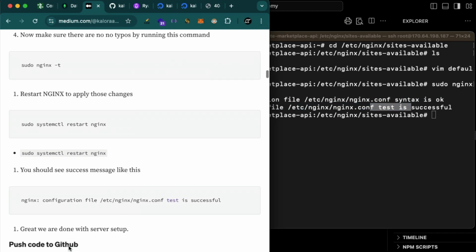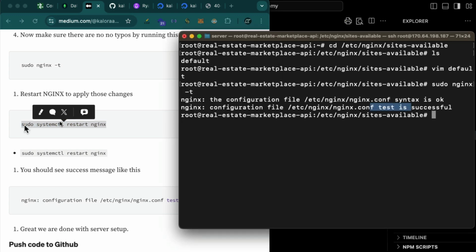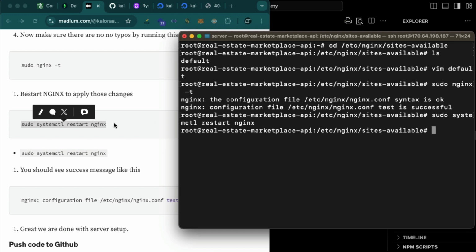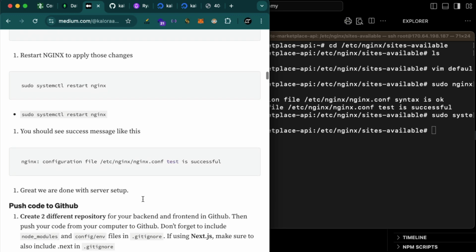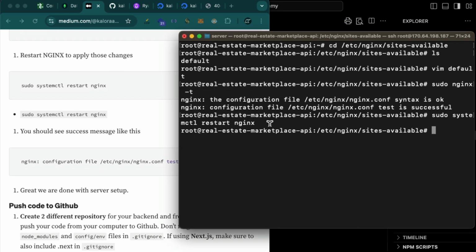Okay, what next? Now we need to make sure to restart NGINX to make that change effective. All right, so paste that, restart. Yeah, we see that.